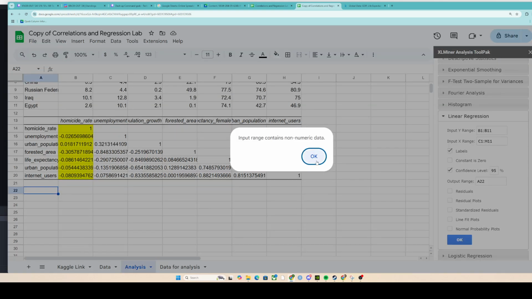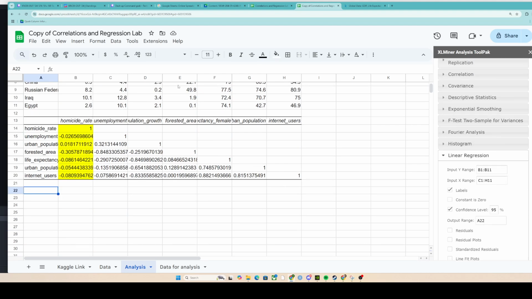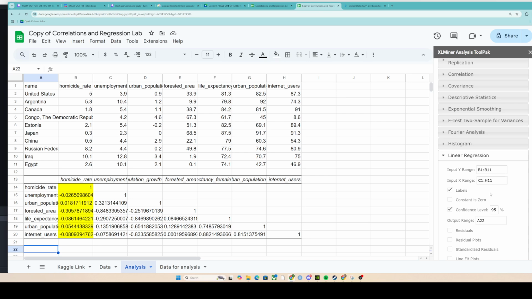Input range contains non-numeric data. Alright, let's see. Do we not have labels ticked? Oh, there is a blank here. Congo's blank on it. Oh, that's what threw it off. Well, I'm just going to put in a number here for the Congo. Put 5.2.